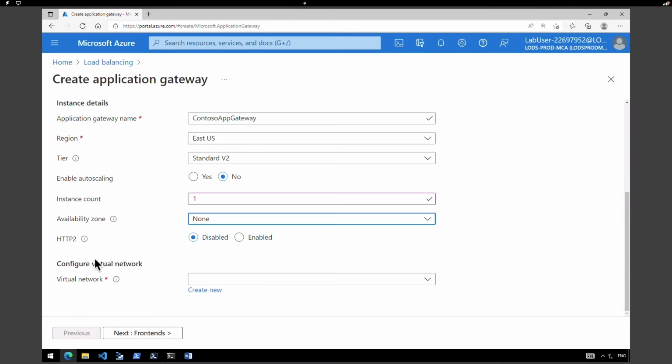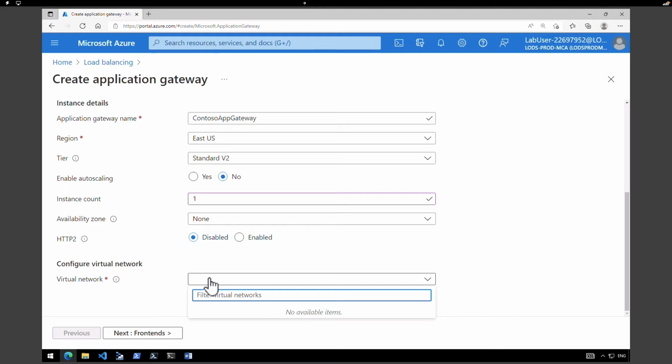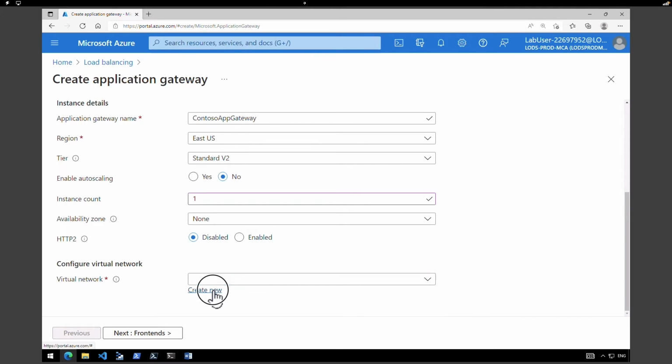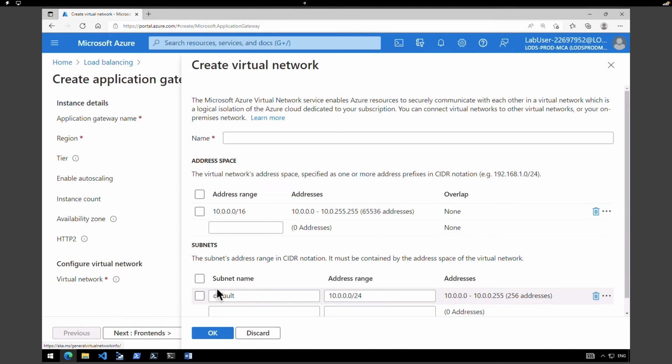The next task is to create or select a network. Since we don't have one, I'm going to click on create a new virtual network. Give a name for your virtual network. I'm going to call it Contoso Vnet. The default address range is 10.0.0.0/16. I'm going to keep it as it is. And we have a default subnet, which is 10.0.0.0/24. I'm going to change the default to application gateway subnet.